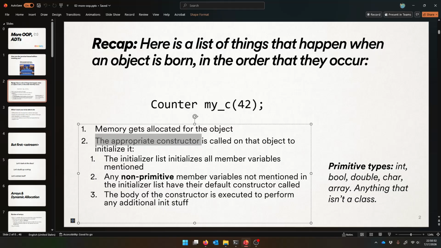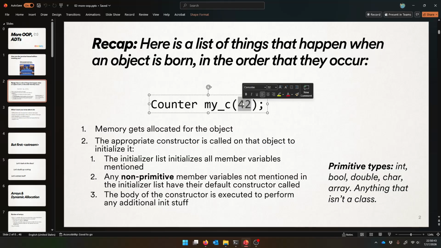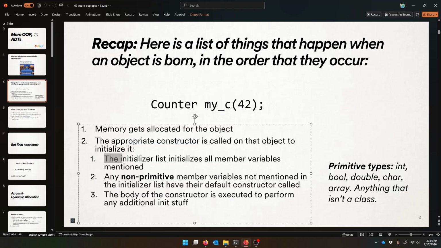After memory gets allocated, whatever constructor you're calling, we're going to jump to that code and it's going to run. This is a parameterized constructor call, so we're jumping to that one and 42 is being passed along. It's going to use it. But before we hit the body of that constructor, remember that there's an initializer list potentially. If there is an initializer list, all of the member variables mentioned in it are going to be constructed in the way that we ask.